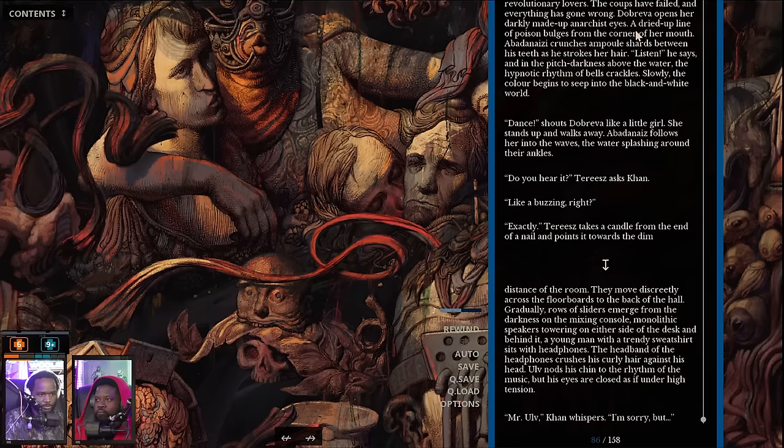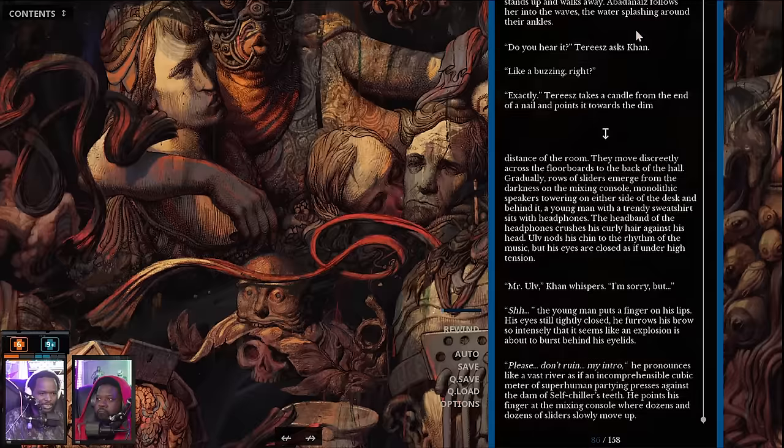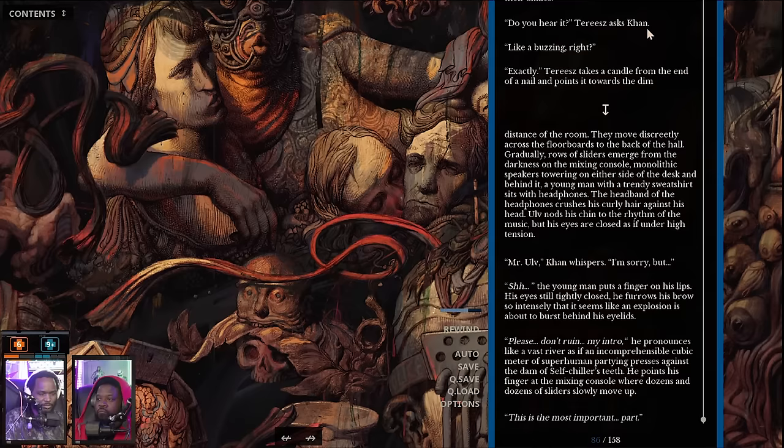"Mr. Ulf," Khan whispers, "I'm sorry, but..." "Shh!" The young man puts a finger on his lips, his eyes still tightly closed. He furrows his brow so intensely that it seems like an explosion is about to burst behind his eyelids. "Please don't ruin my intro." He pronounces it like a vast river, as if an incomprehensible cubic meter of superhuman partying presses against the dam of his clenched teeth. He points his finger at the mixing console, where dozens and dozens of sliders slowly move up. This is the most important part.